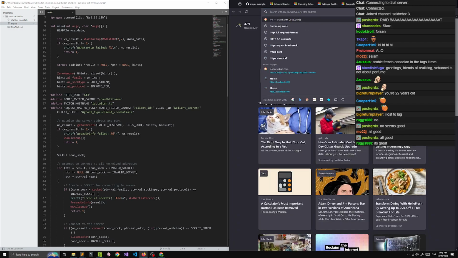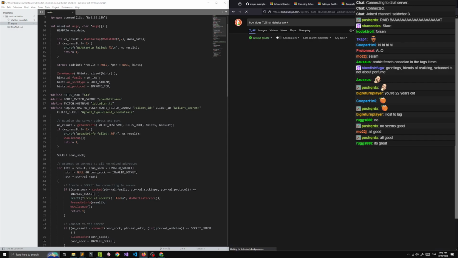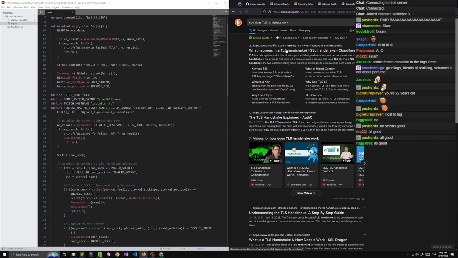Right, so how does the TLS handshake work? How does TLS handshake work? Let's see, guys, let's see.